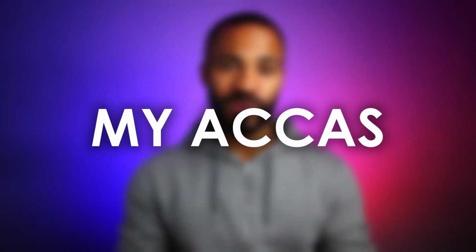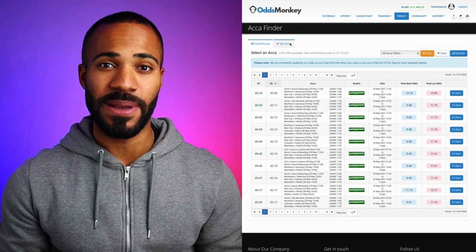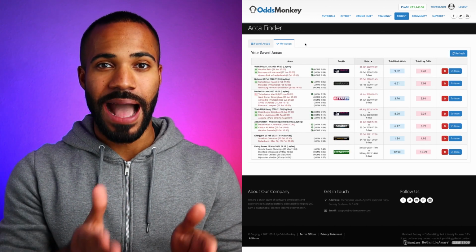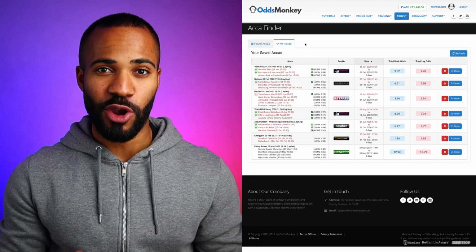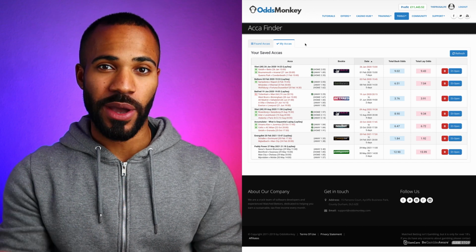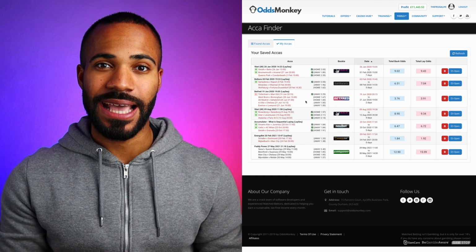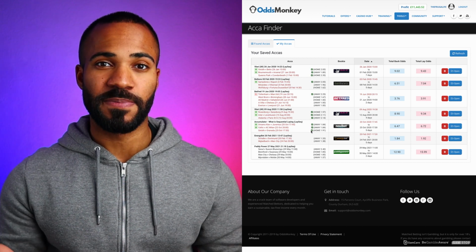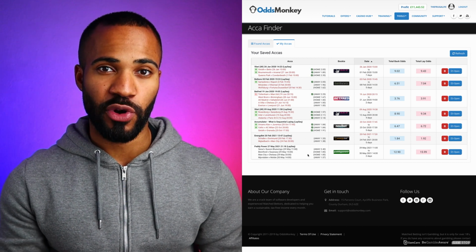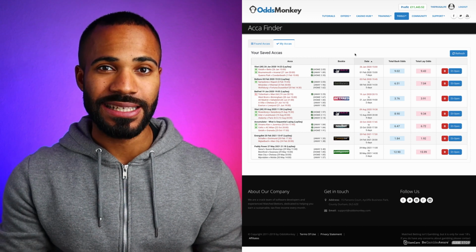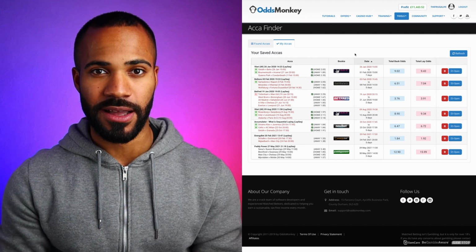So now let's move on to the second one, My Akkas. So as we touched on earlier, the My Akkas tab is where all of your current and old Akkas are saved. Thankfully, it's a lot simpler than the other tab, and I'll give you a quick summary of what's going on. Each row is an entirely different Akka saved from the Akka Finder. This will of course be empty at the very beginning, but as you progress, each row will be an entirely separate Akka that you've saved from the Akka Finder.